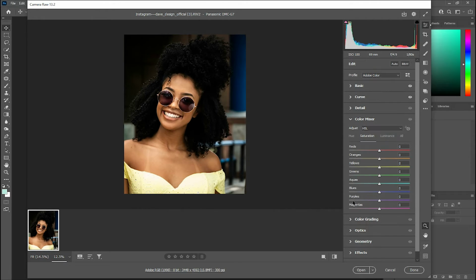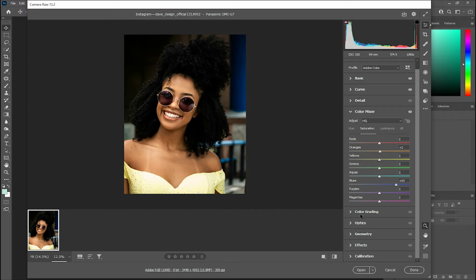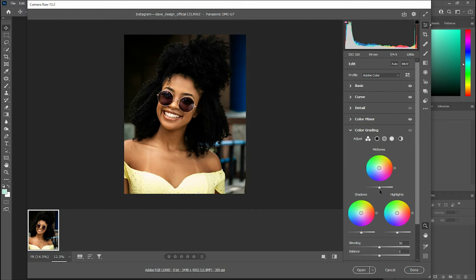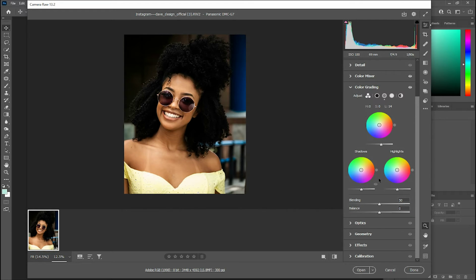Let's go to color mixer and increase the orange to 2 is okay. Let's increase the blues. And make sure you click on the saturation. So now let's go to color grading. Let's increase the midtones. I think it's okay for now.